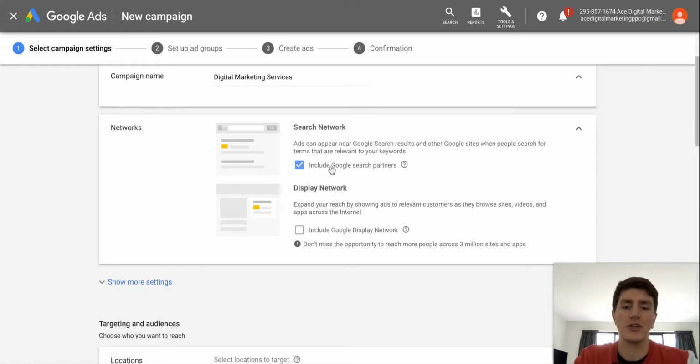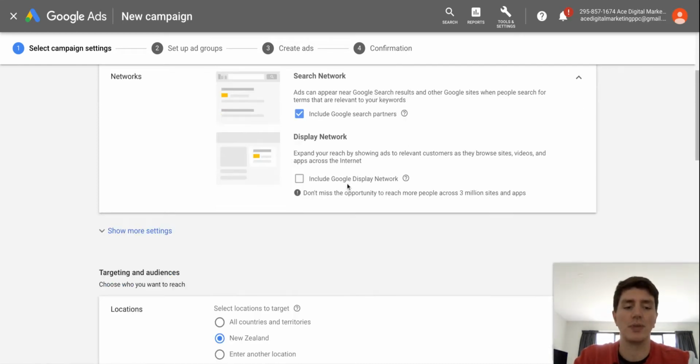And what we also want to do for now is include Google Search Partners. But I will do another video just about whether you should actually leave this enabled or not, and how you assess whether it's worth using, and go into a bit more detail about it. But for now, leave Google Search Partners enabled.